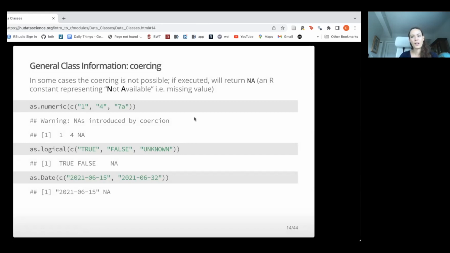But sometimes this doesn't work as well as we'd like. And when that happens, we'll get an NA value, or not available. So for example, here we have a 1, a 4, and a 7A, and we want to make that numeric. So 1 and 4 will easily be converted, but 7A, because it has a character, cannot be easily converted to numeric. And so we get an NA value.